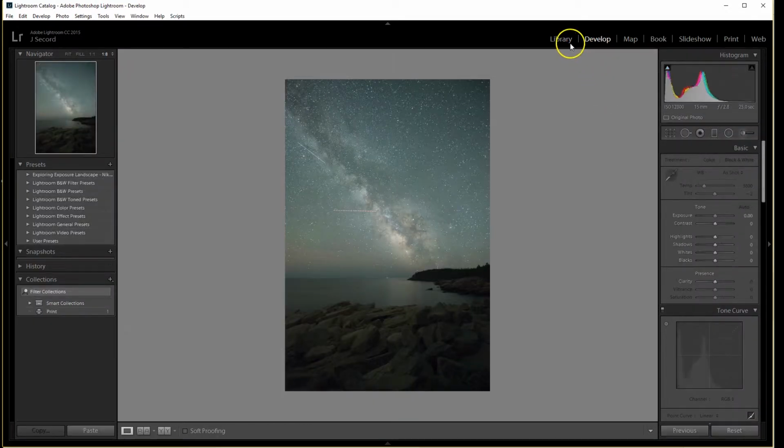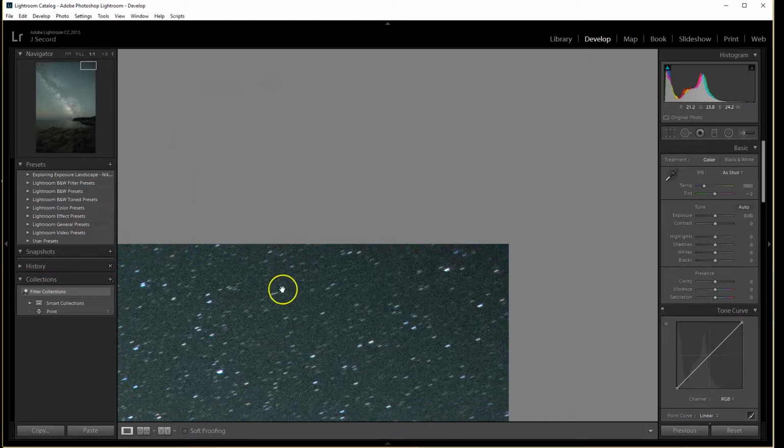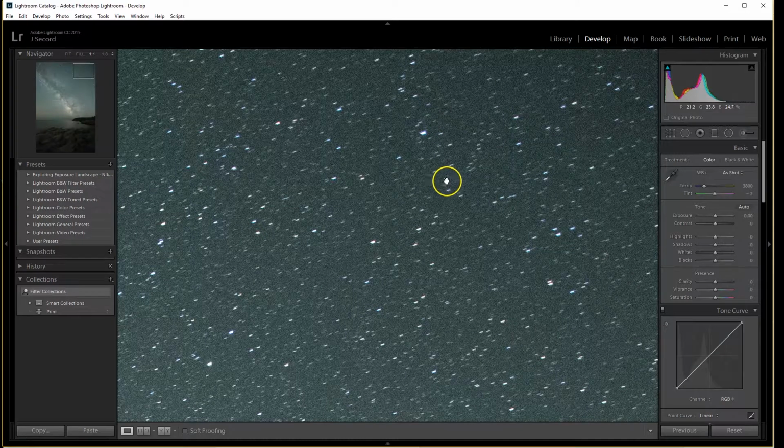So once it's imported into Lightroom, we're going to go into the develop module, and the first thing I'm going to do here is just push the exposure a little bit. I actually shot this at ISO 12,800, which is a little bit higher than I would typically go. I also shot it at 25 seconds, which is kind of pushing things a little bit at 15 millimeters. If I zoom in, you can see a little bit of trailing. I knew that this photo was only going to be shared online.